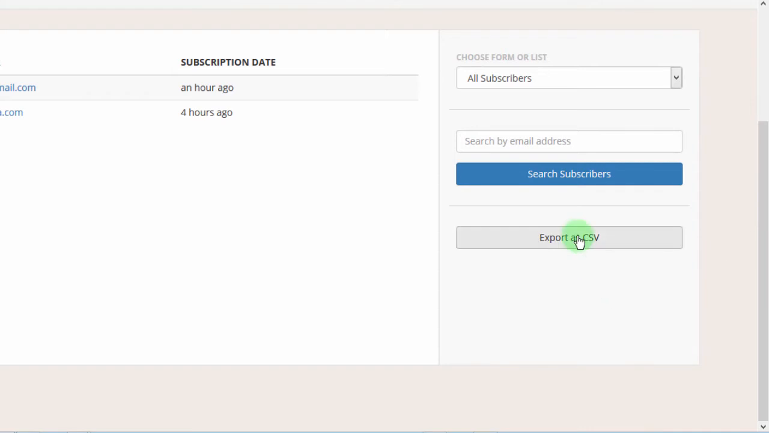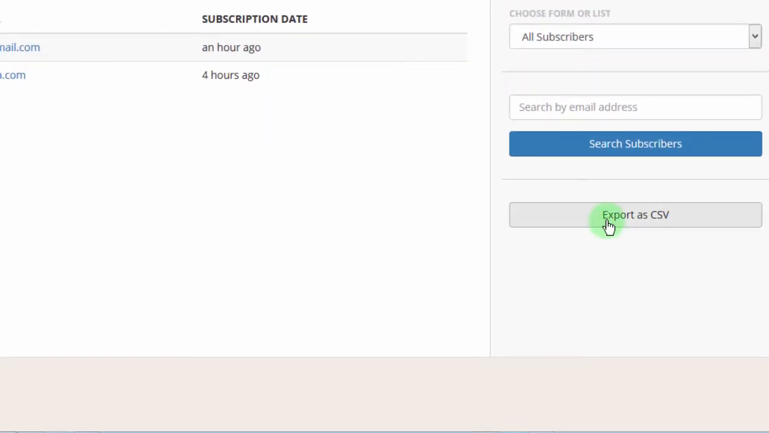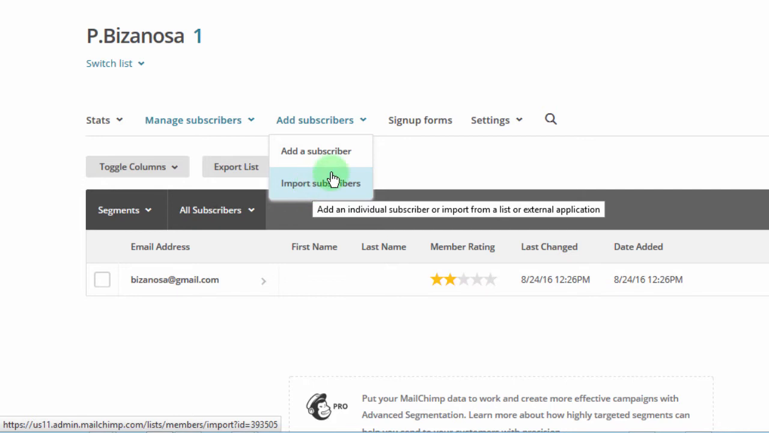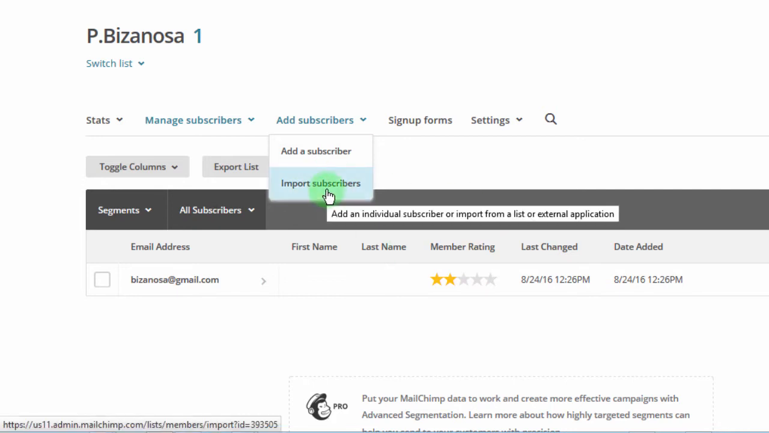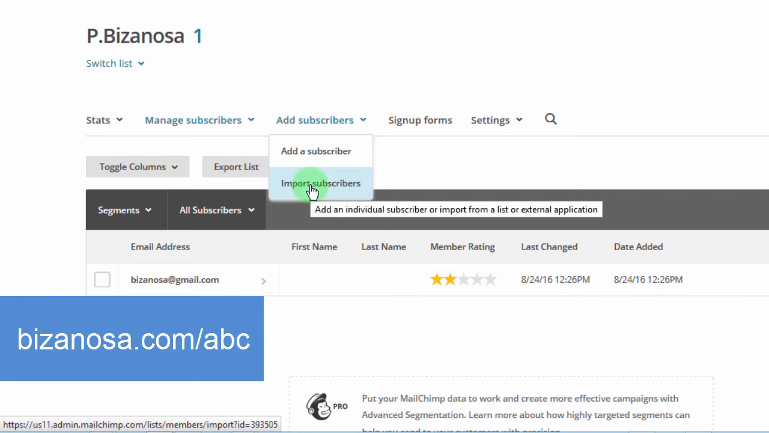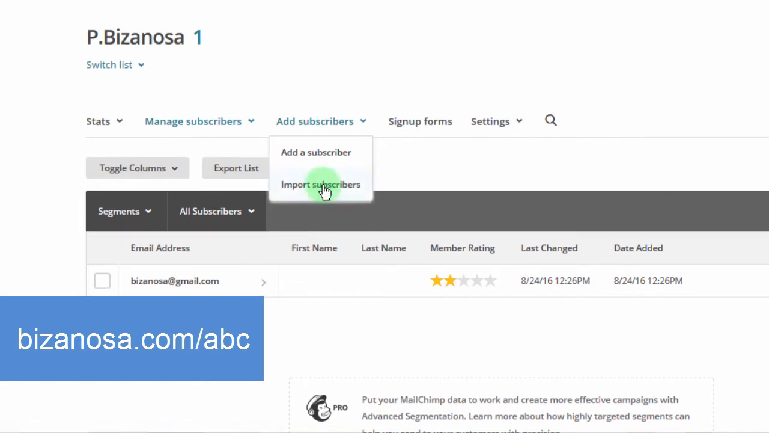You can export them as CSV, and if you export them as a CSV, you can import them into MailChimp. If you want to import a list into MailChimp, you'll just come to add subscribers and then import subscribers, and then you'll be able to do this. You can see this in the MailChimp course, there's a section on importing subscribers from a text file or CSV. It is the same process. Just go and have a look at that.